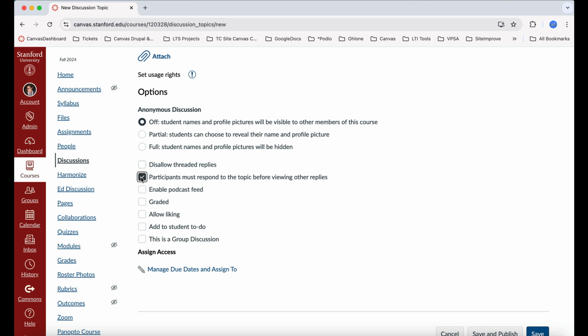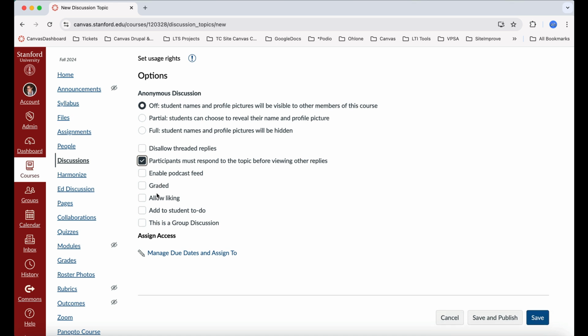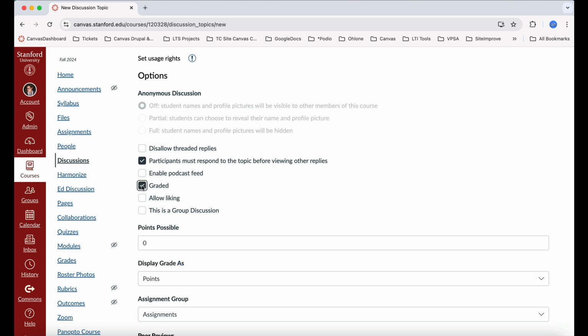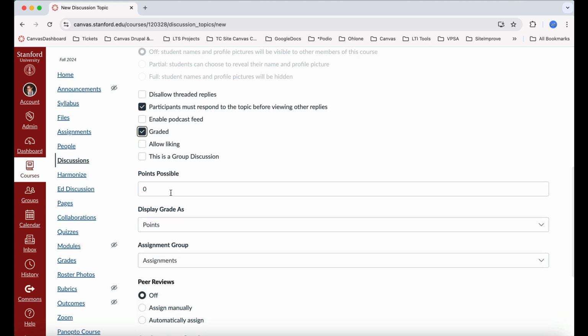I'm also going to click here, participants must respond to the topic before viewing other replies. I'm going to elect this option for this particular discussion thread. I'm also going to elect the graded option for this discussion thread I'm highlighting. Every time you select something to be graded within Canvas, a column will then appear for it in the gradebook. I'm going to elect this discussion to be graded.